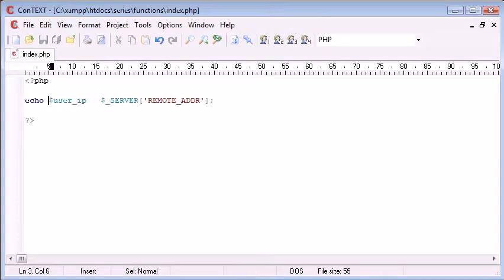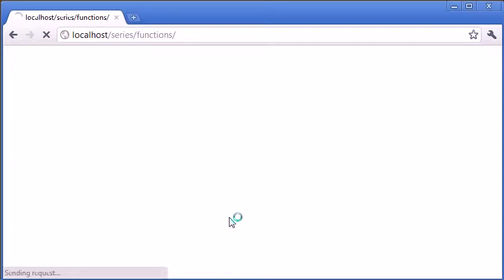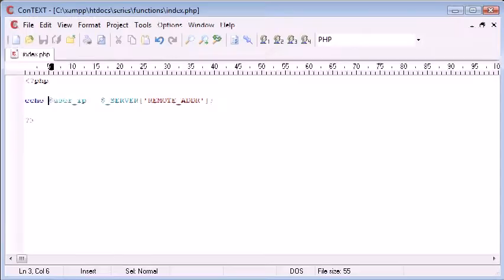So let's just echo this out as it is, and then we'll see about creating a function that's going to do something with this IP address. What we're going to be doing is echoing it out, but we're going to be doing that inside a function. So let's refresh. Now because I'm on my local host, local server, I'm working on my computer, my IP address is just 127.0.0.1, which is the standard notation for a local server.